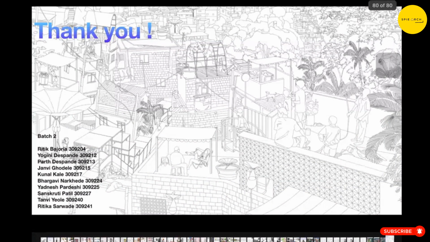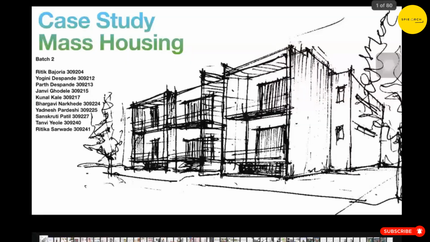A nice presentation indeed, I must say. Good presentation. And you tried to cover almost all aspects of mass housing, incremental housing, we can say.